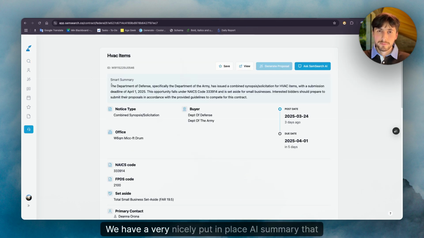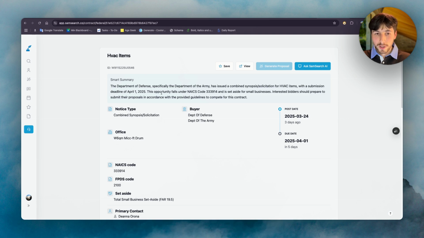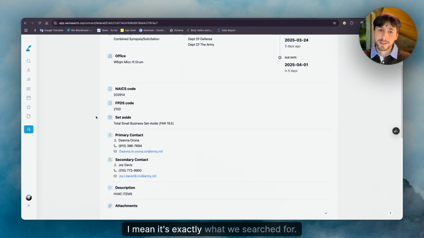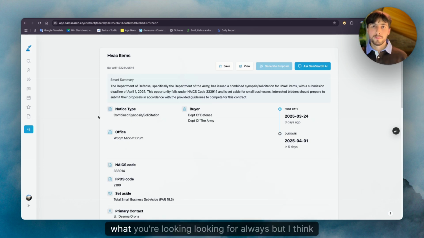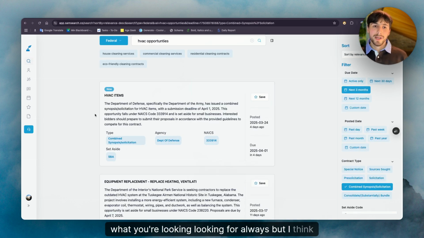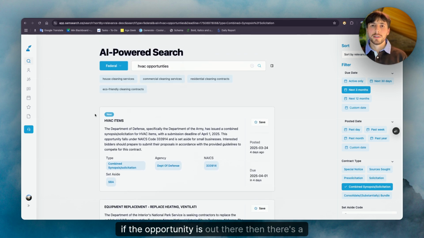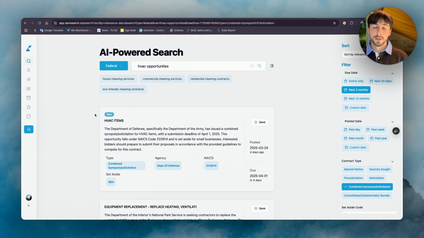And we have a very nicely put in place AI summary that just tells us in short what this opportunity is about. And here we see that it's a combined synopsis solicitation for HVAC items. It's exactly what we searched for. And I'm not saying that you will find what you're looking for always, but I think if the opportunity is out there, then there's a very good chance of you finding it at Sam Search a lot faster.